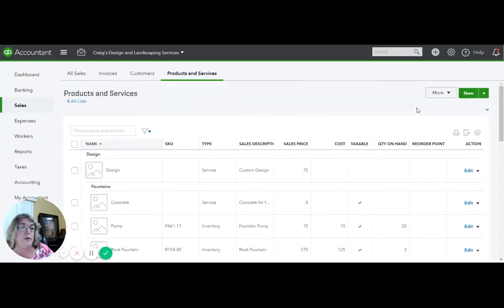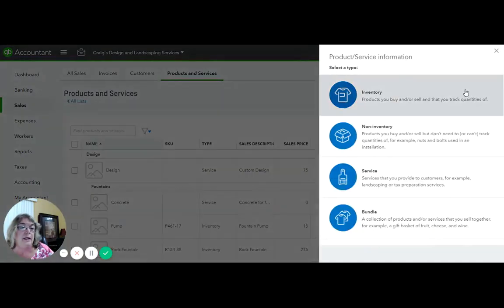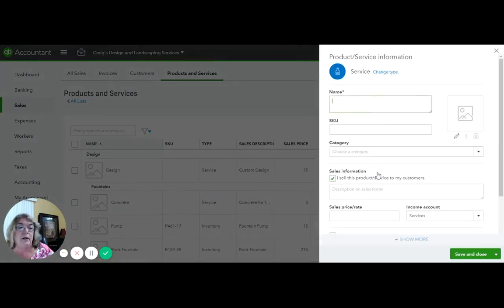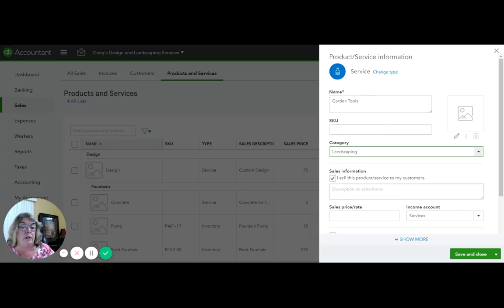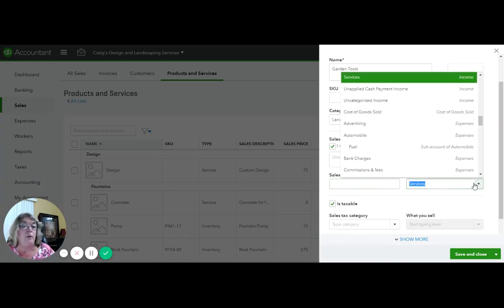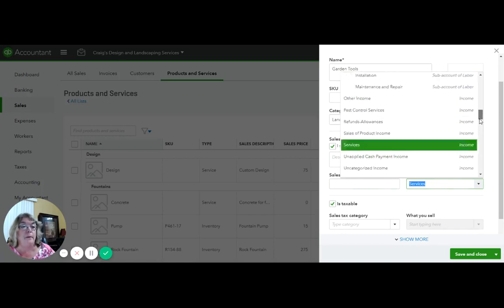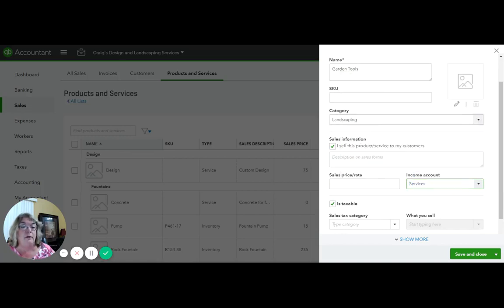So you can go up here to New and customize it how you wish. Put in a name, garden foods, if you have a SKU, and then a category. I think garden tools goes there. Sales price, the income account you want it to go into. And likely services, save and close.